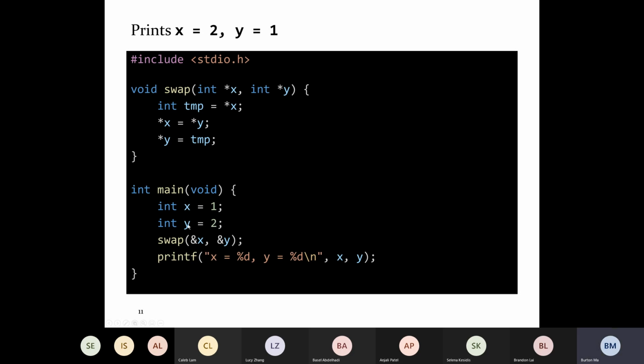Now here I've got variables x and y. To get the address of x, you use the ampersand in front of x. So &x means the address of x. So that's a pointer to an int. y is an actual int value, and &y means the address of y. I can pass the address of x up to here, and I can pass the address of y up to here.